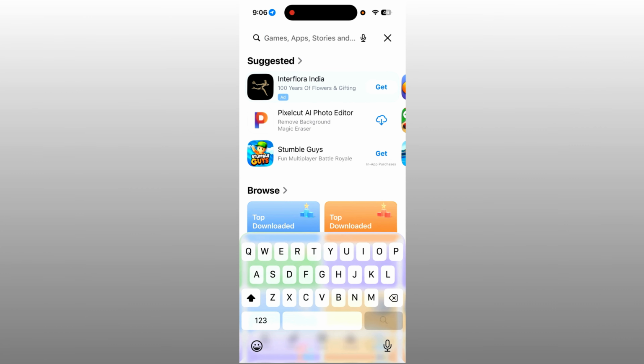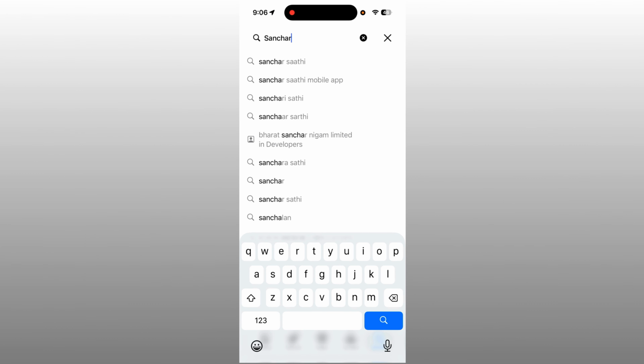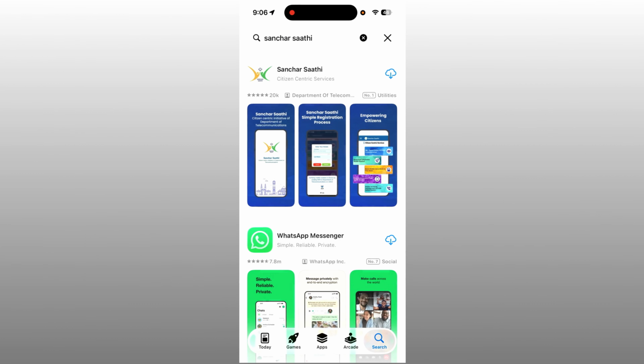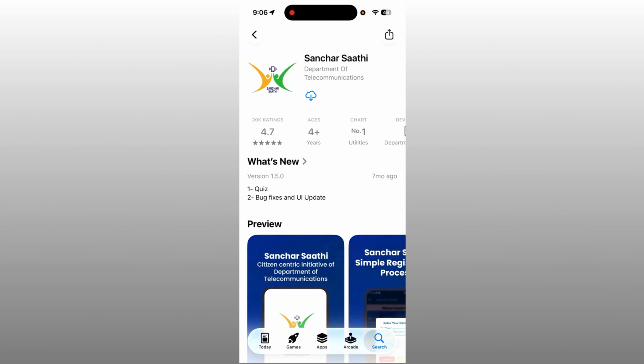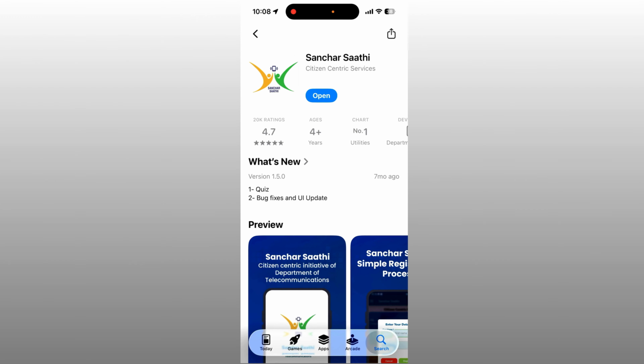First of all, open the App Store or Play Store on your phone. Now search for the app called Sanchar Saathi. We'll see the official government app here. Simply click on the install button to download it. The app is completely free to use and helps users with mobile safety and telecom-related services.